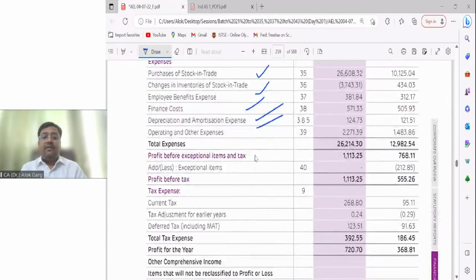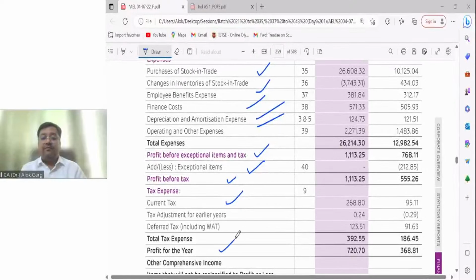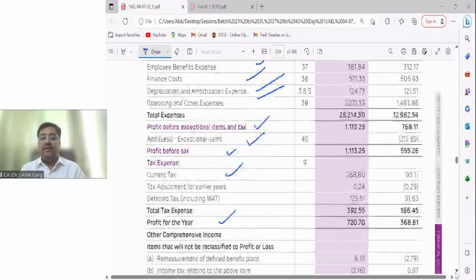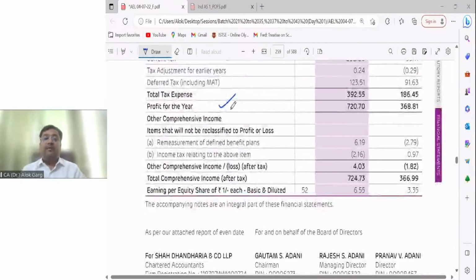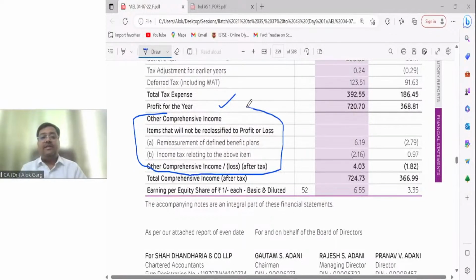Then there is a profit before exceptional item and tax. Then exceptional items are also there. Then profit before tax is there. Then tax expenses are there. Then total tax expenses. Then profit for the year, which is PAT, profit after tax. Then after profit after tax, there is a separate section known as other comprehensive income, right? So this is the total of other comprehensive income. There is a separate section of other comprehensive income, which is new in Ind AS. It was not there in the accounting standard.